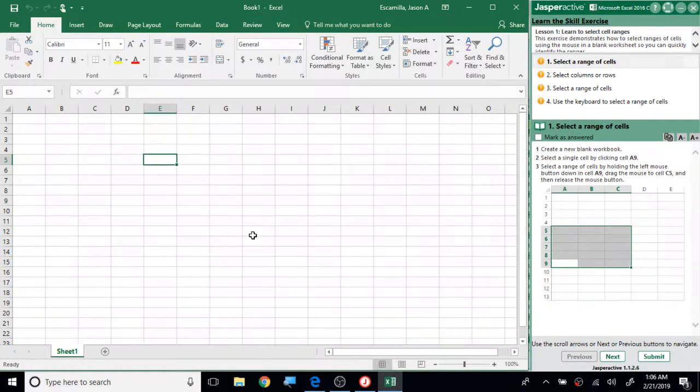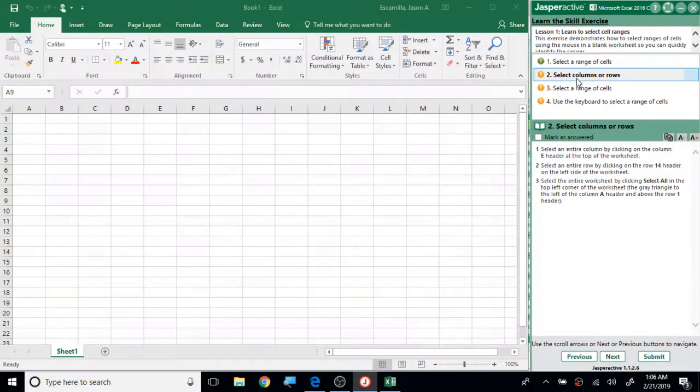It wants us to select a single cell by clicking A9. And then it wants us to select a range of cells by holding the left mouse button down. When you see this little white plus arrow, you're going to click down and drag to cell C5. There's the letter C up here at the top, and we're going to go to where it is aligned with the number 5. It should look just like this picture right here. As soon as you've done that, click Mark as Answered, and let's move on to the next part.